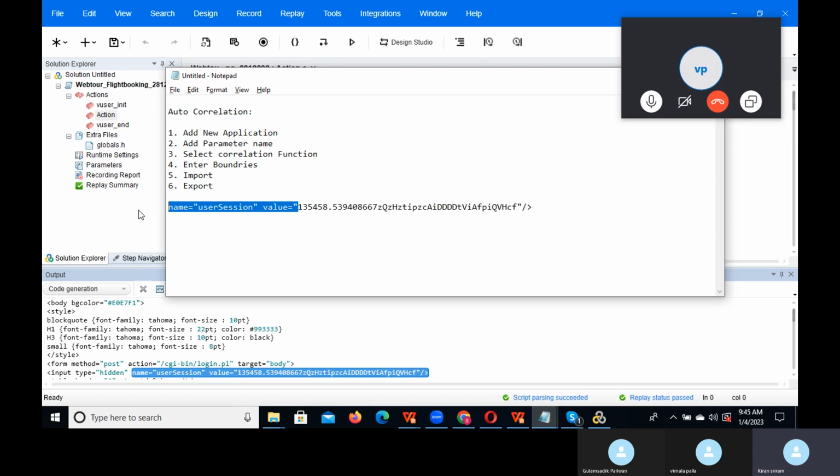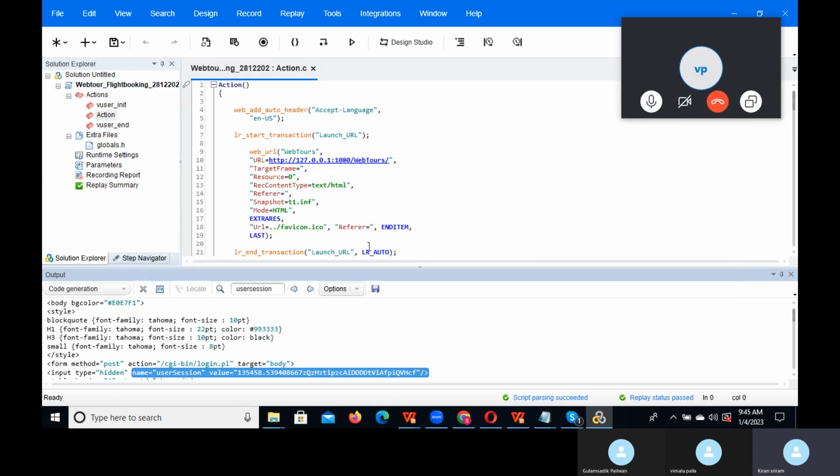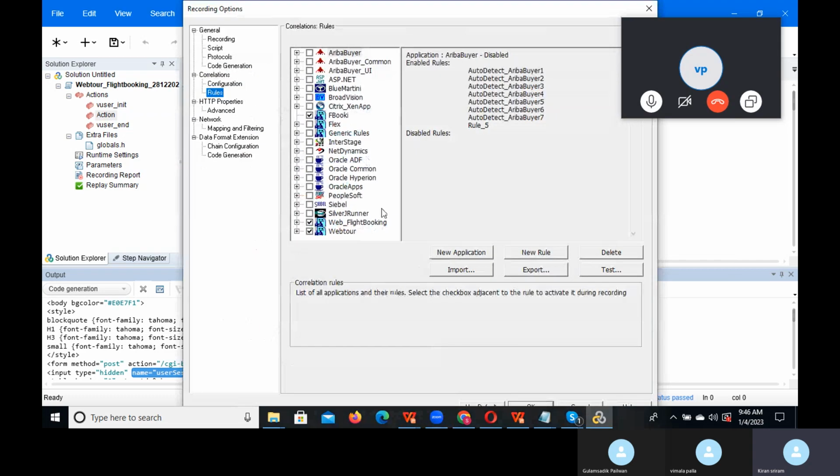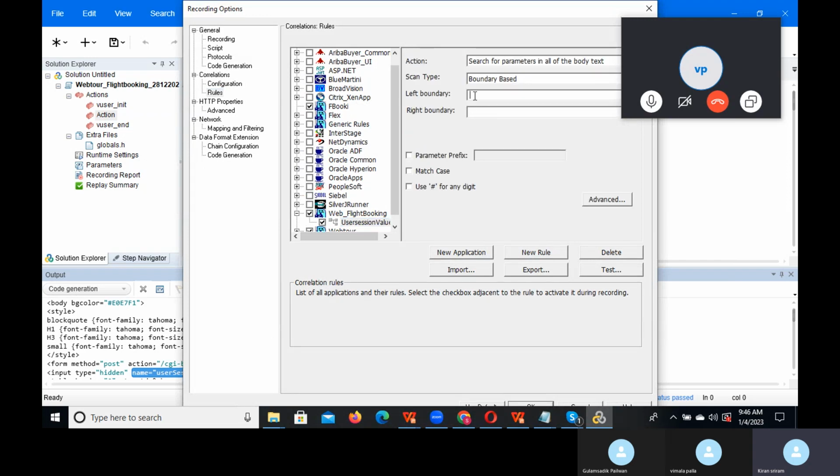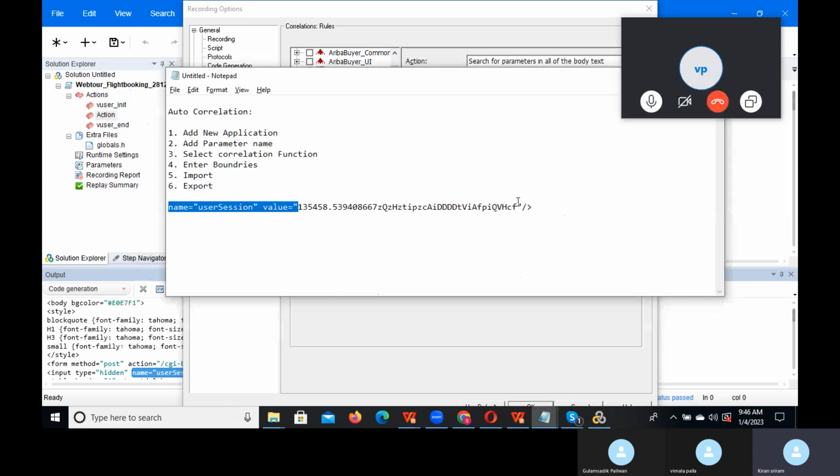I'm taking the left boundary. Okay, I will open recording options. So there, what is our application? This is our application, and in that the user session value. Here, you can keep the user session left boundary and take the right boundary.